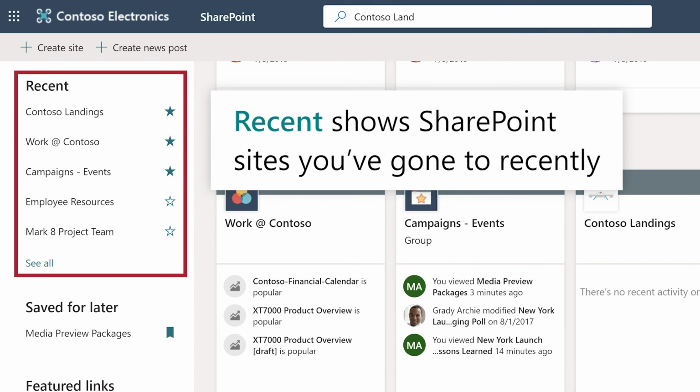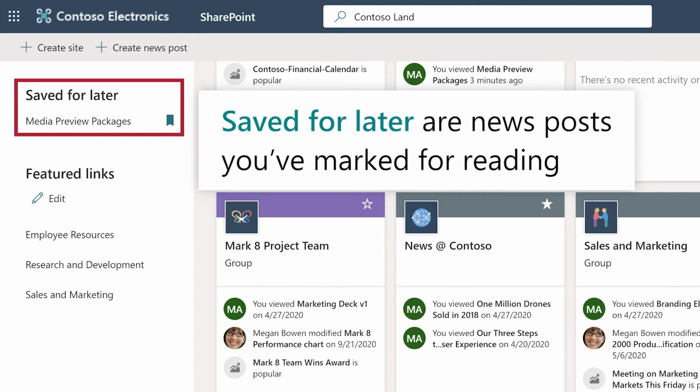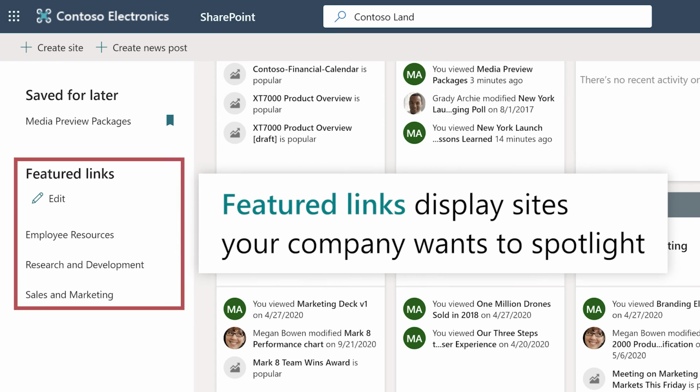Recent shows SharePoint sites you've gone to recently. Saved for later are news posts you've marked for reading. Featured links display sites your company wants to emphasize.